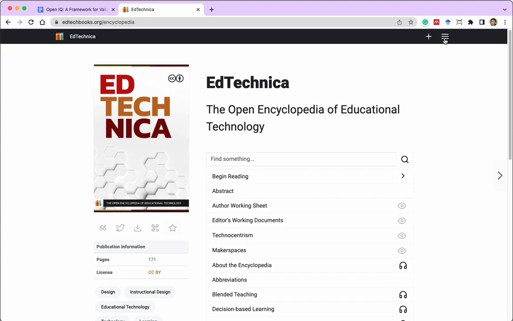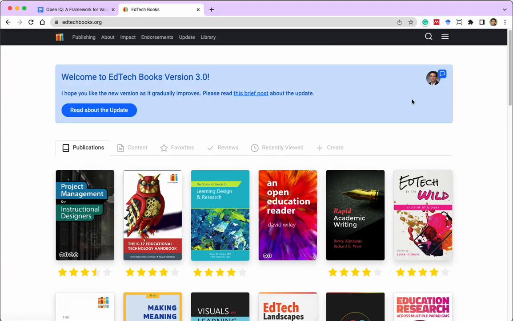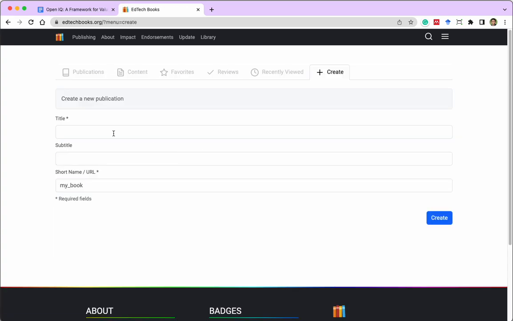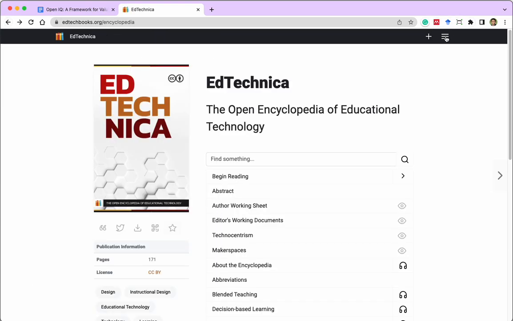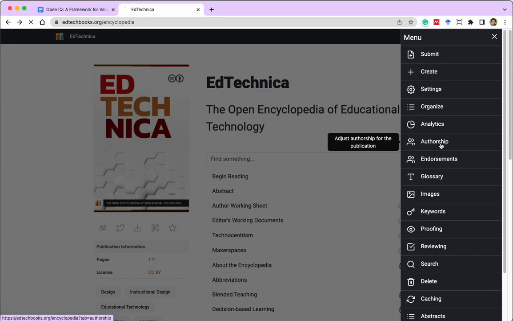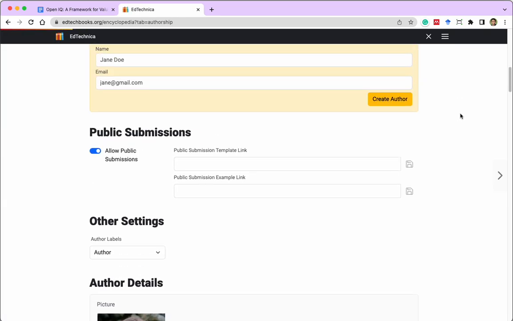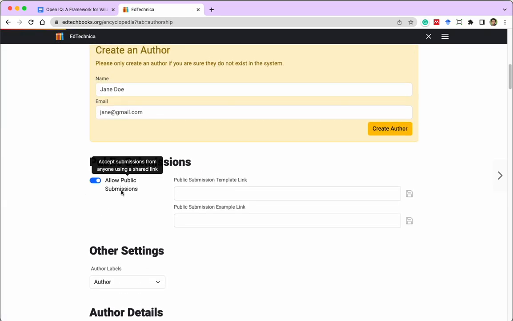If you don't have a publication, just go on the home page of EdTech Books and click create. You can create a new publication here. And so you just create one called proceedings or whatever. But once you have it, if you go into the authorship tab, you can come down here and turn on allow public submissions.